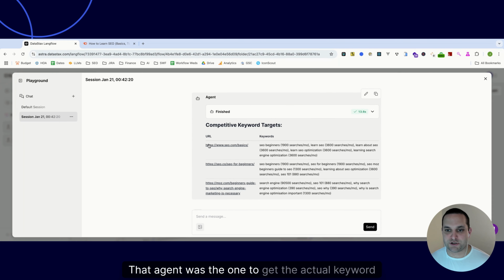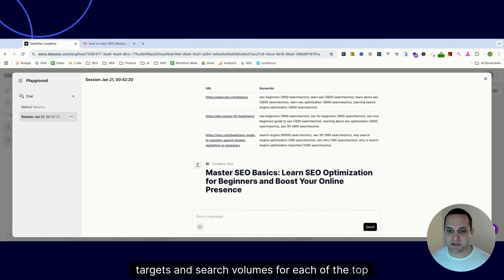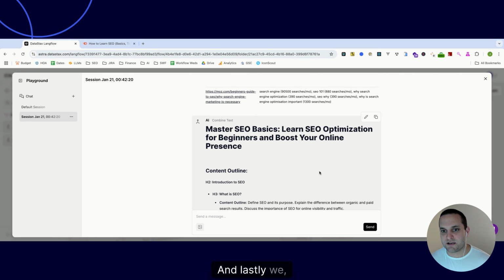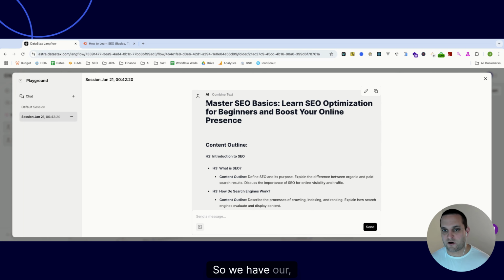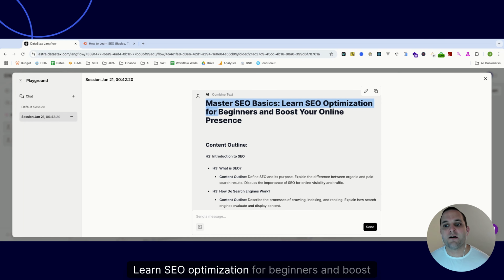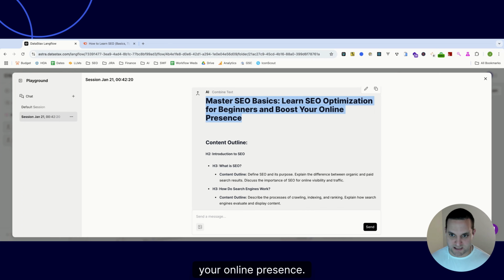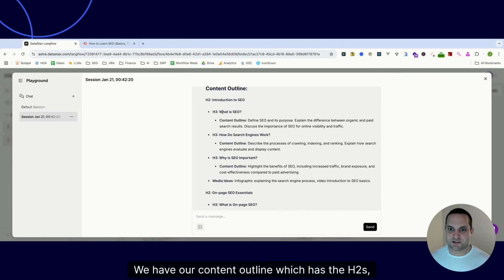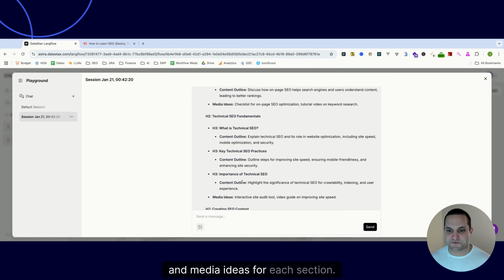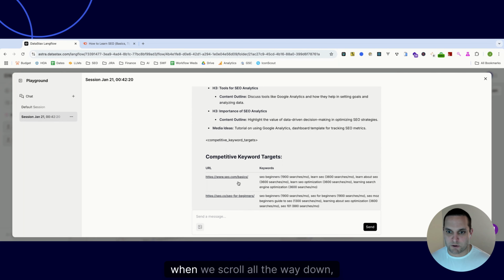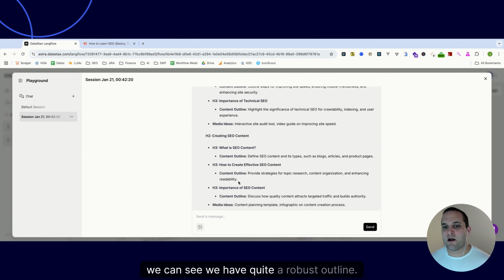That agent was the one to get the actual keyword targets and search volumes for each of the top 3 pages. And lastly, we ran a few different model inputs and consolidated all that information together. So we have our H1 tag here, Mastering SEO Basics, Learn SEO Optimization for Beginners, and Boost Your Online Presence. We have our content outline, which has the H2s, H3s, the outline for each section, and media ideas for each section. From there, when we scroll all the way down, we can see we have quite a robust outline.